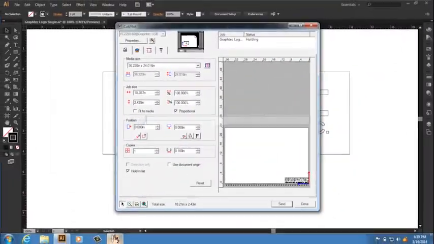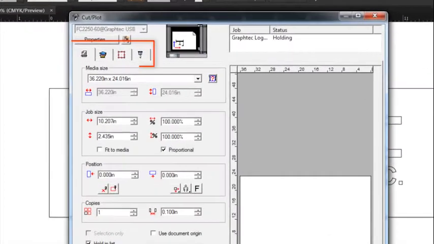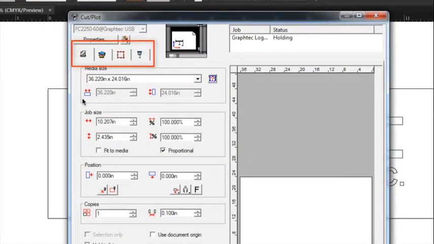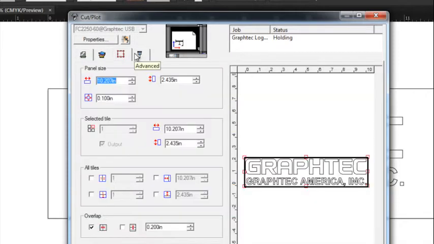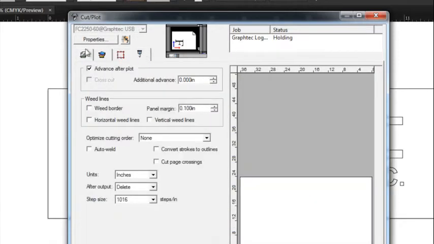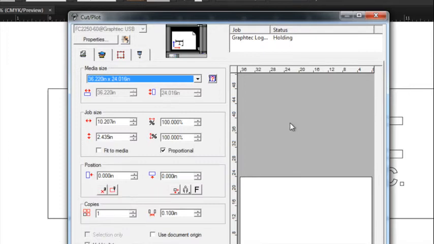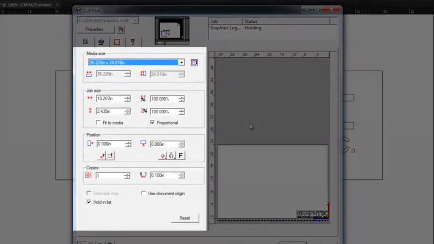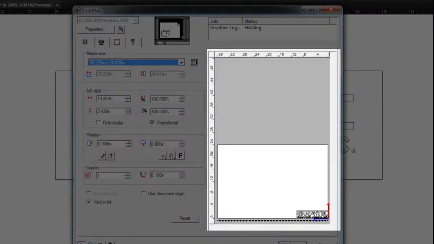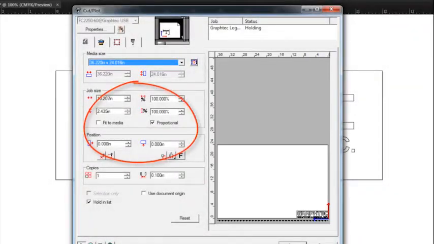Let's go over the options and features in the main component. At the top are tab pages with different options such as General Settings, Paneling or Tiling Settings, Layers, and Advanced Setting. With each tab, the left side contains options relating to the job being sent to the cutters. The right side is the preview window, where the job can be shown how it will fit with relation to the media size. Any adjustments made to the values will affect this relationship.